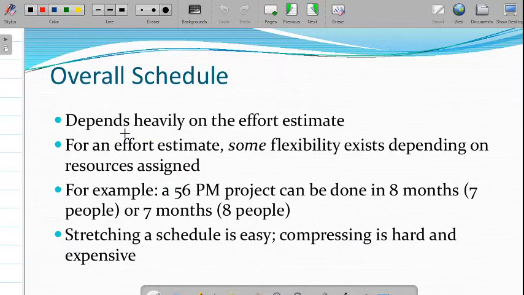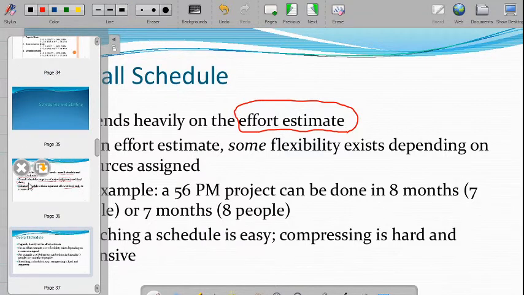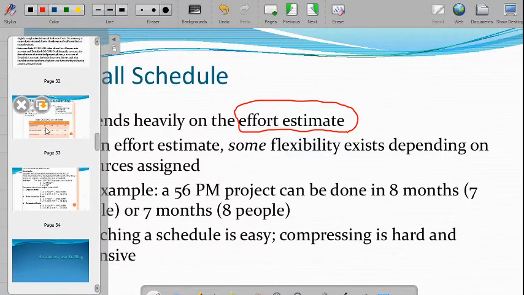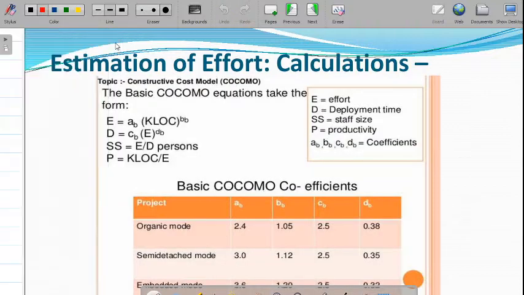The overall schedule depends heavily on the effort estimate. In the last class we discussed how to calculate the effort estimation with the COCOMO model. In the basic COCOMO model, what is the formula to calculate the effort? The effort in person-months is a constant a, times the size of the project in thousands of lines of code, raised to b. The a value and b are constant values, a is 2.4.